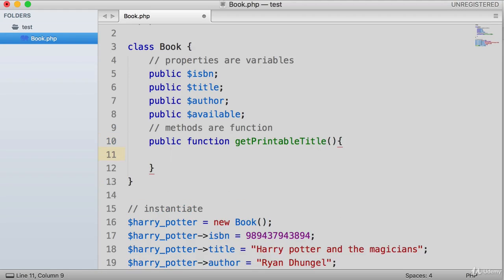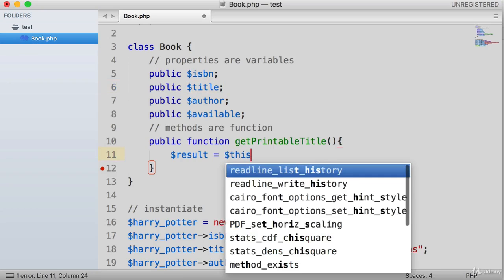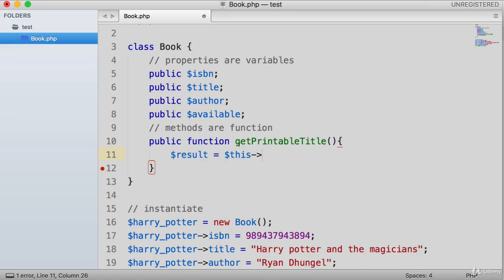Now what we're going to do is create a variable result which will hold the result. What I would like to return using this function is the title by the author. So how do I point within this class? I'm within this class and I would like to access this property. So how do I do that? I do that using the this variable. This represents the object itself.